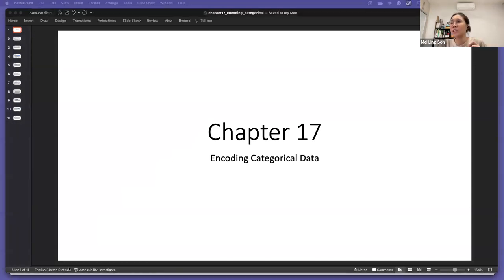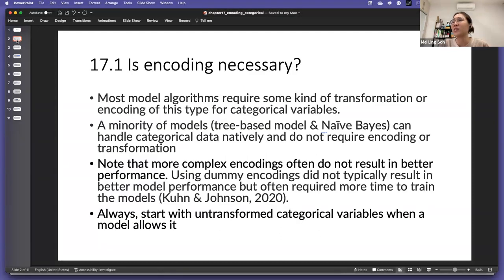All right, so chapter 17 is just about encoding categorical data. So let's talk about the first part. In the first part, they talk about whether encoding is really necessary. In Appendix A, we can all refer back to the book. They have listed all the models that need some pre-processing. So what kind of data do you need to encode in order to run the model properly?